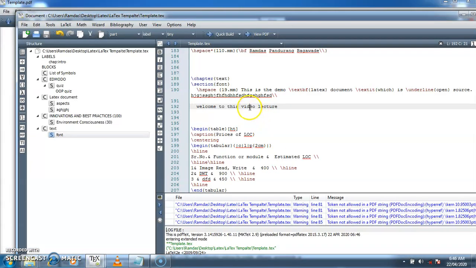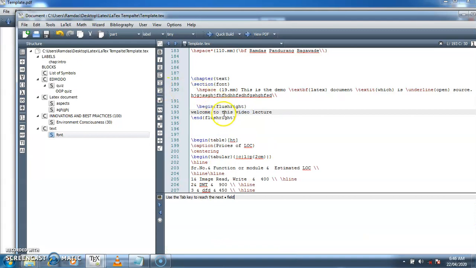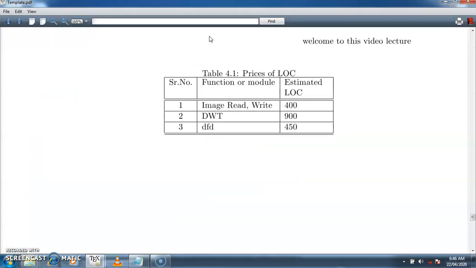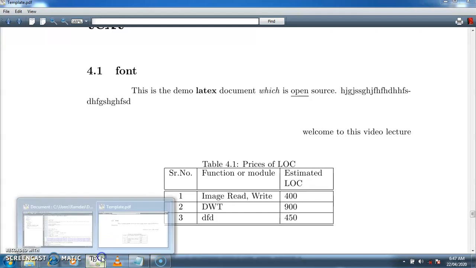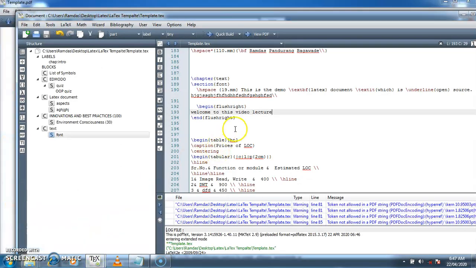Now I want to make it right justified, so just select the content you want to make right justified and click on this. So automatically the command \begin{flushright} and \end{flushright} comes. This command is used to make the text right justified. So you can see that earlier it was left justified, now it is right justified.